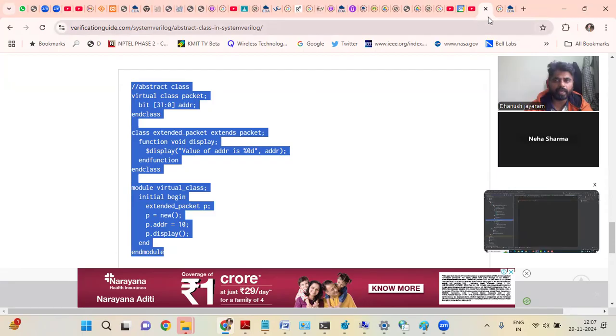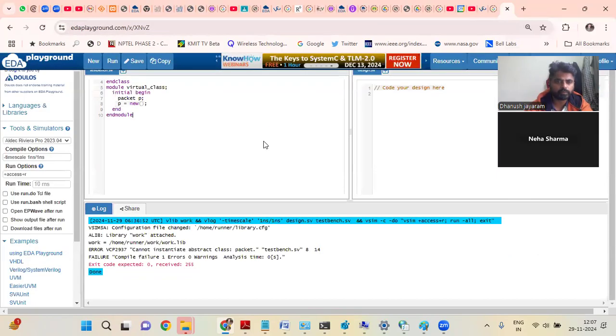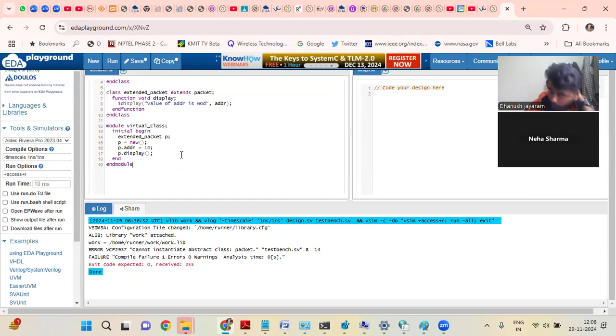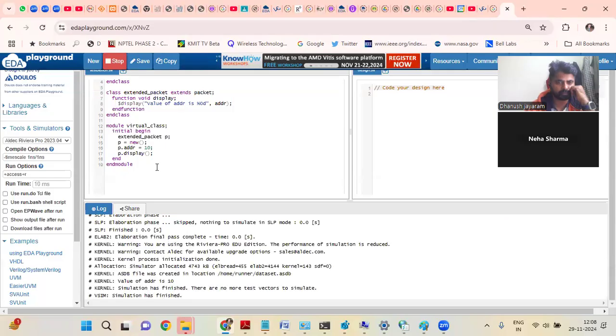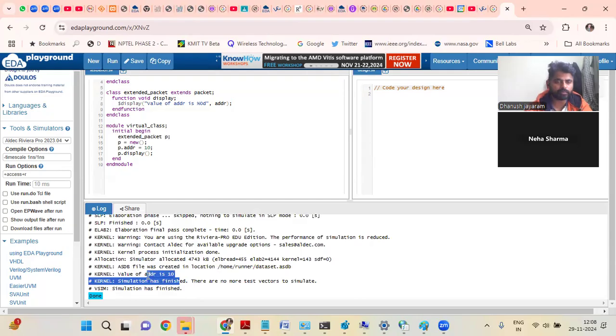Then what value will you get? What is the value you will get in the display function? 10. Correct. Address is 10.